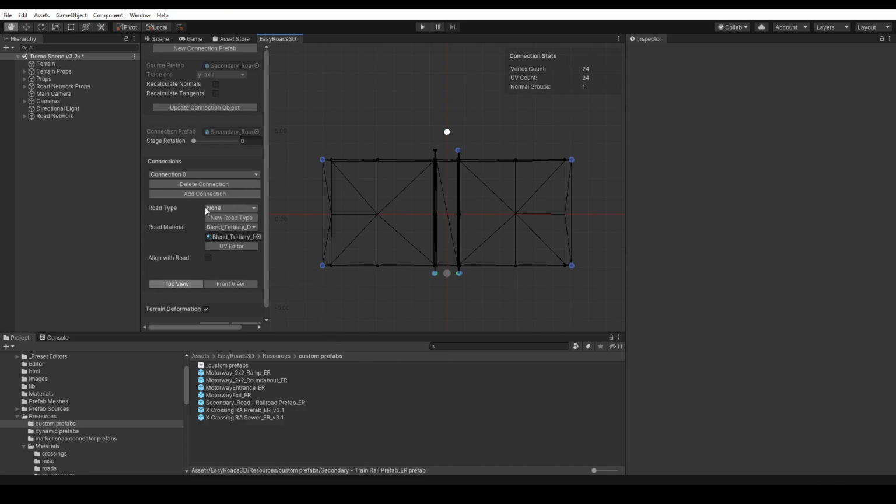We will now assign a road type to the connection. All road types that match the selected shape, or the number of selected vertices, will be listed here in the Road Types dropdown. When no matching road types are available, it will display none. In that case, or when the road type for this connection does not exist yet, we can create a new road type directly here in this window.